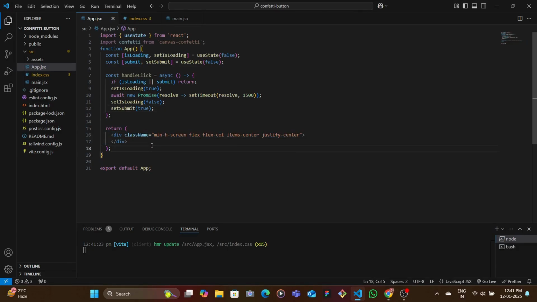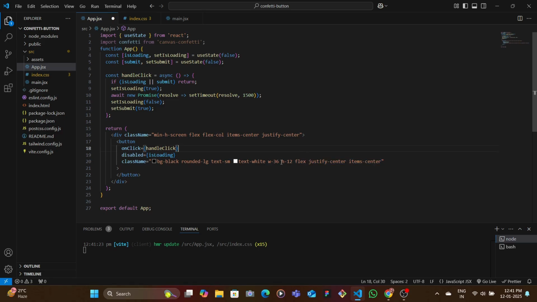So here we're going to get started by building the button. The button would have the onClick as this, and it would be disabled if loading is true. Basically, you don't want the user to click when it's already loading. And then we're going to have some styling. In the className, we're going to have background black, rounded-lg, text small, text white, width and height for the button, flex, justify-center, and items-center so that everything is at the center. Then we're going to add the span, which would have flex, items-center, and gap-1. Inside of the span, we're going to have the loading state.